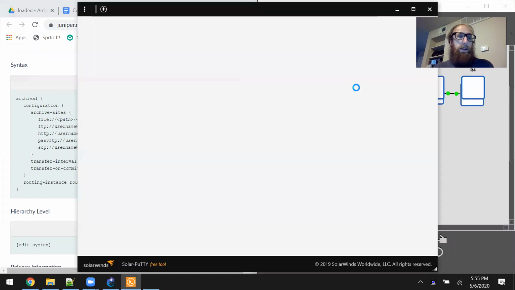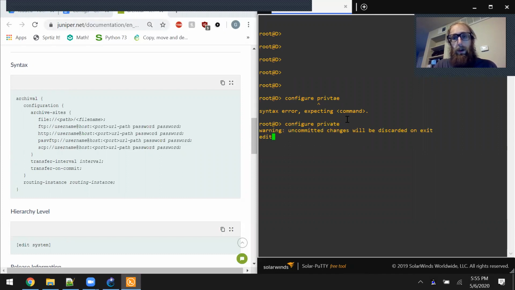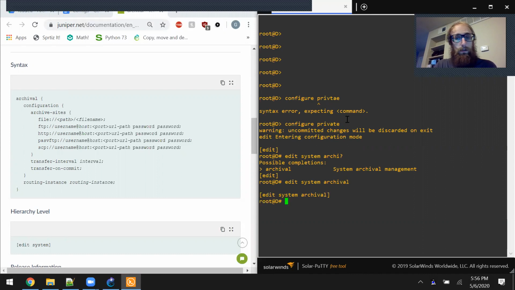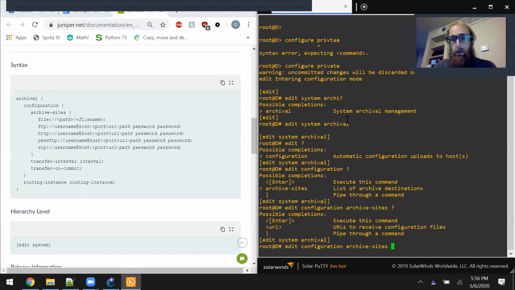It's going to be under the edit system hierarchy level. Configure, edit system archival. So we'll take a look at that. Our system archival management. Now, what options do we have here? We have edit configuration, automatic configuration of hosts to hosts, and list of archive sites. Let's see what options we got here.